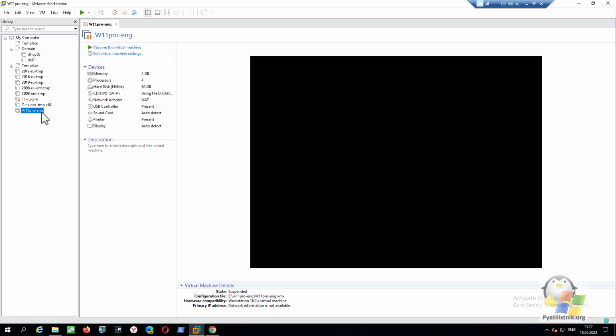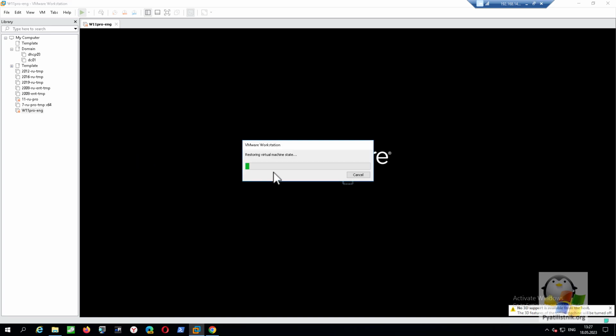As you can see, my virtual machine has the status suspended. To prevent your virtual machine from falling asleep, you need to turn it off, as we will need to edit its configuration file. I take the machine out of the suspended state, and then I complete its work through the start button.